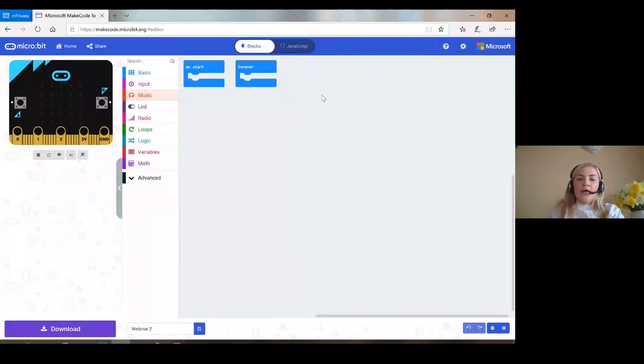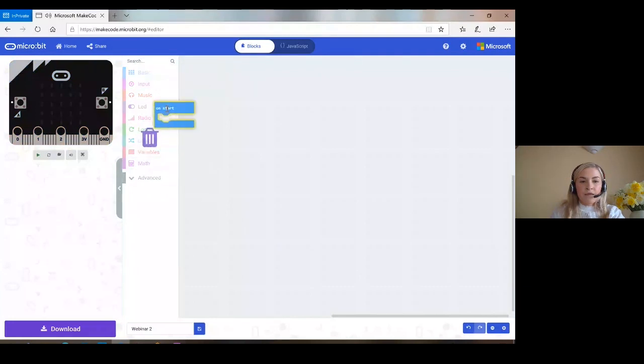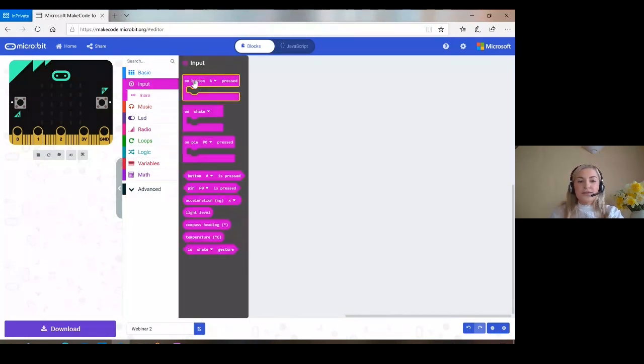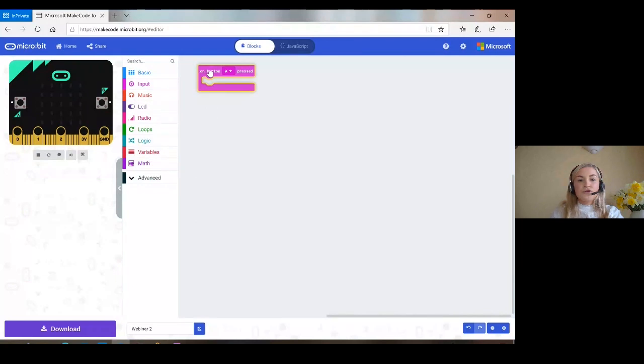Okay, now we won't need our onStart starter block or our forever block, so I'm going to recycle them back into their sections by dragging them over towards the middle and dropping them into the bin. And just like Corey used in the recap, I'm going to use an on button A pressed input for our first task today. So we're going to do 2 different tasks today. Okay, so I've got my on button A pressed and I'm going to make it a little bit bigger.